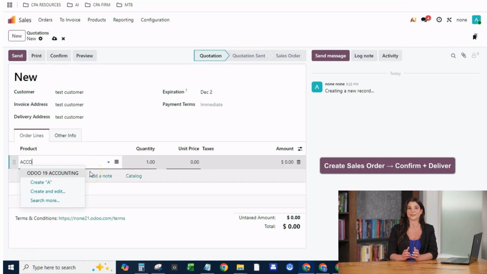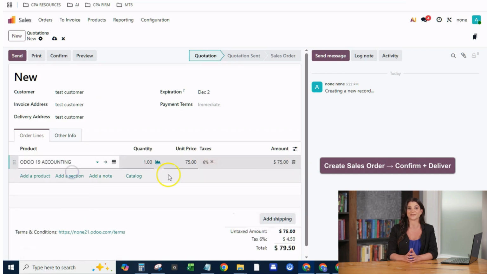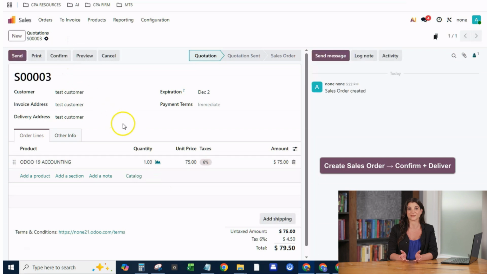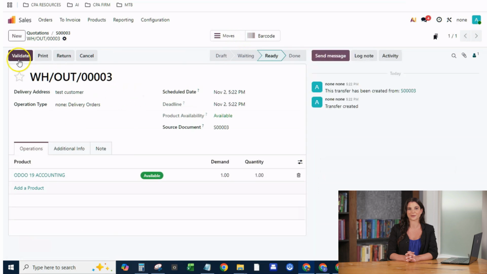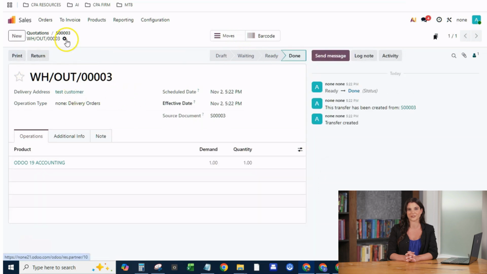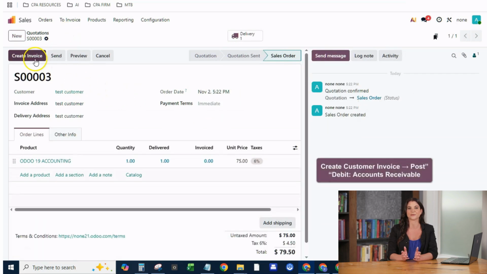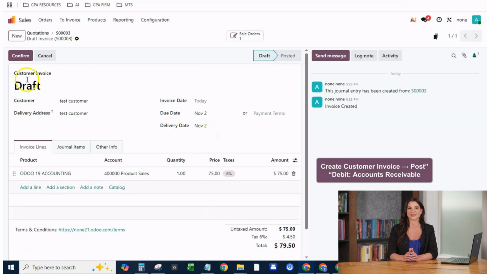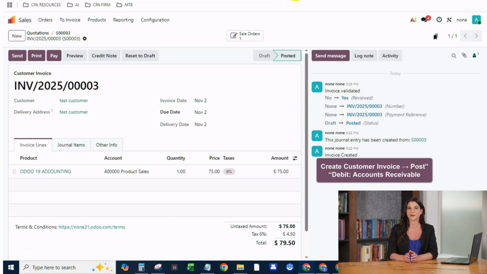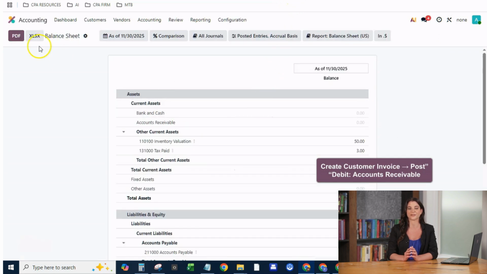After posting, the profit and loss report shows $75 in income, $5 in cost of sales, and a gross profit of $70 before tax. On the balance sheet, you'll see the decrease in inventory, the receivable from the customer, and the tax payable recorded automatically. Every step, from purchasing to selling, updates both financial statements in real time.